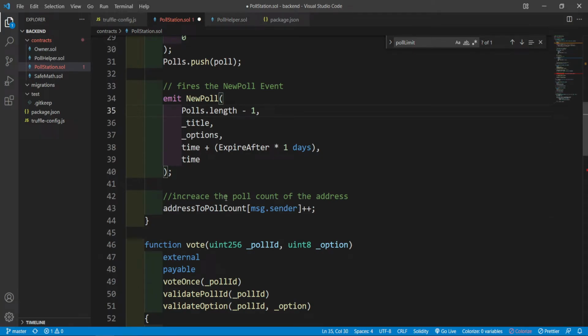The next thing that we are going to do is increase the pool count of the address. So we add 1 to the address's pool count. So the next time this address is going to register a vote, if it has reached the maximum pool per address, we should throw an error. So we could actually validate that.